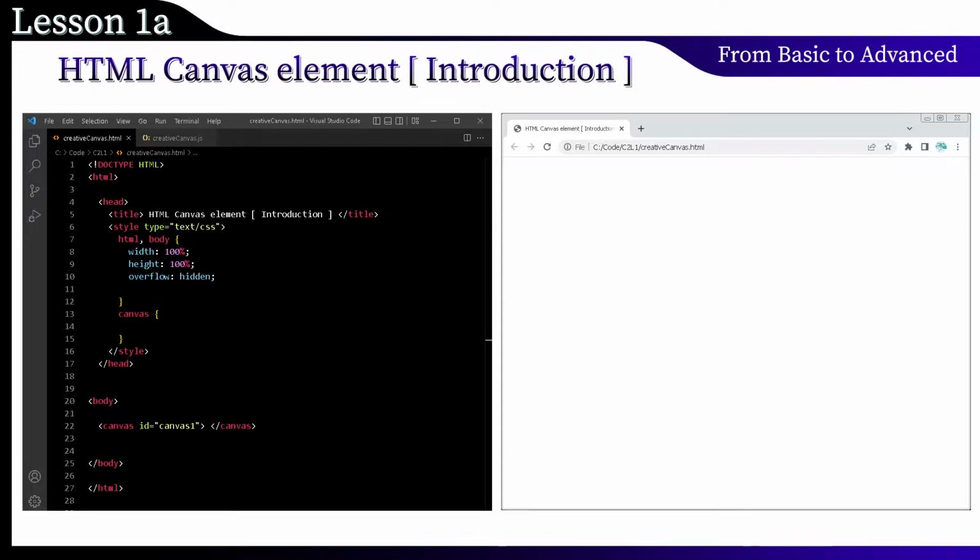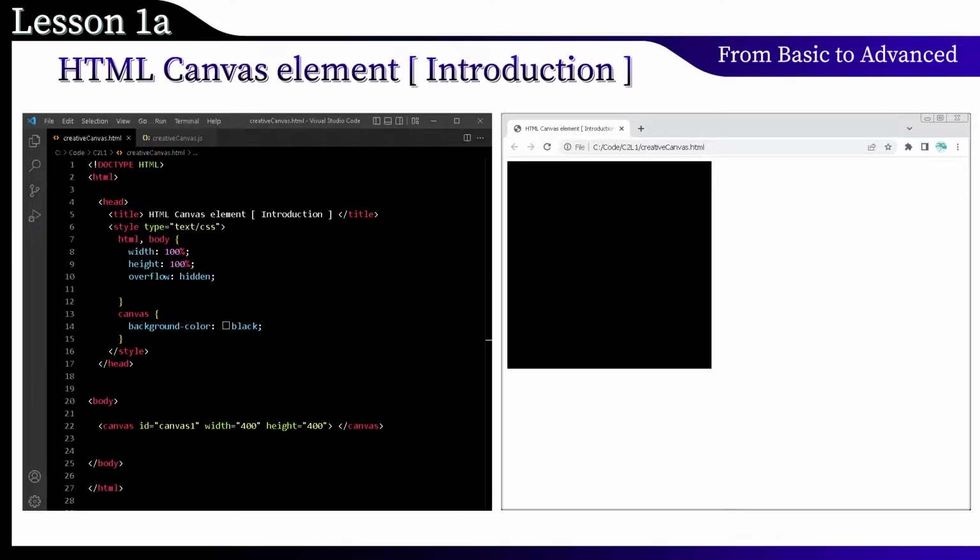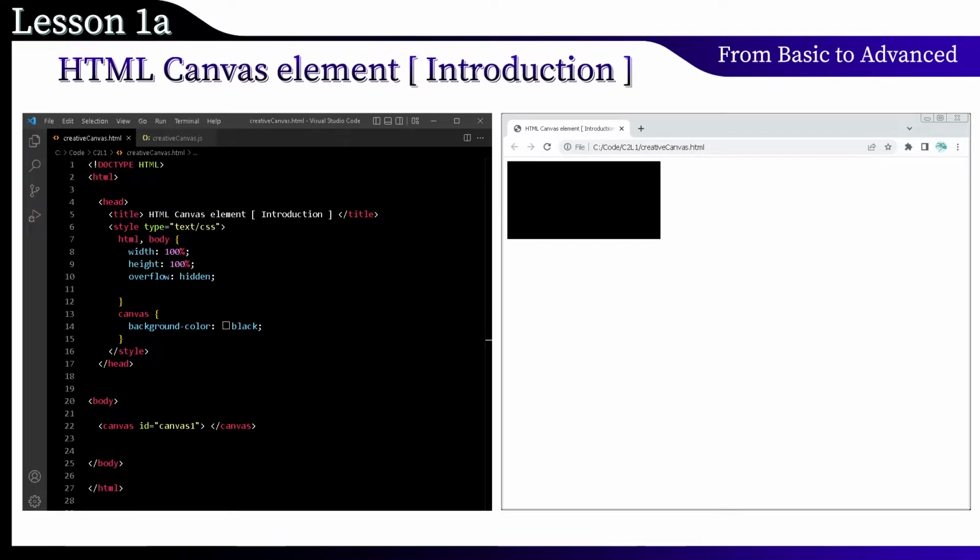Let's use CSS styles and set the canvas element to a black background. Using the width and height attributes is one way to set the dimensions of the canvas. The default units are pixels. You can also use percentages. But we will set the dimensions in a different way. More on that later. We need zero padding.